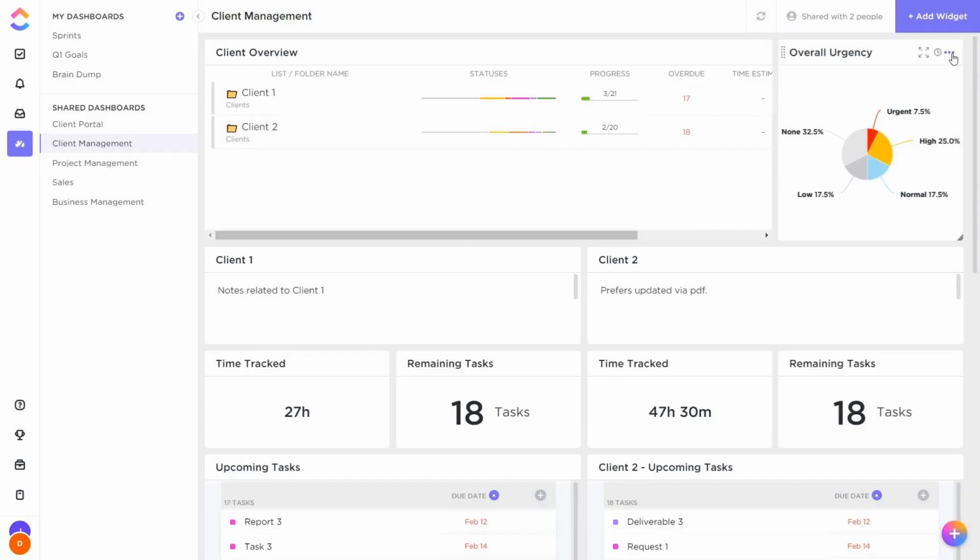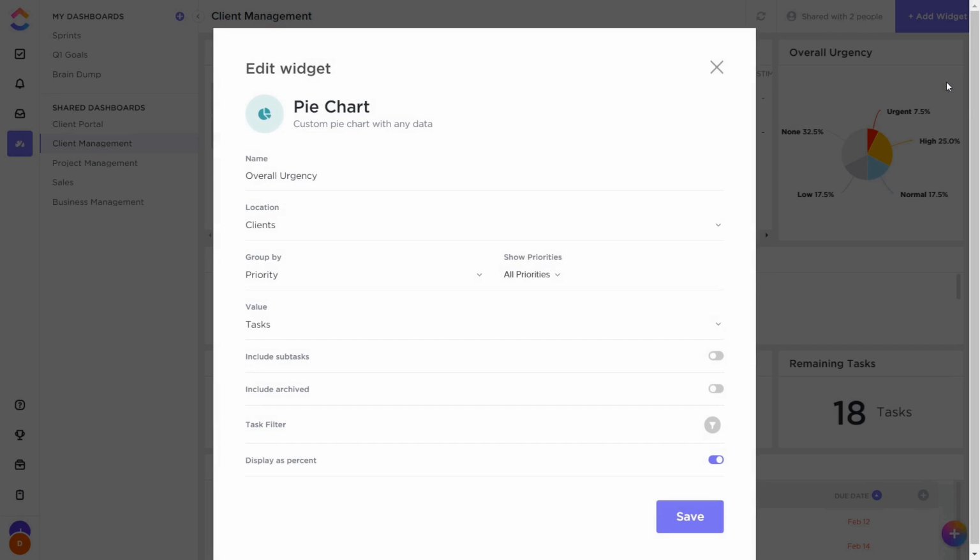For my pie graph here, I've given it a name, chosen the location, grouped it by priority, which is what is creating the different colored sections, and left it on all priorities. So it's pulling in all of them. The value, which is how big to make each section, is based on tasks.